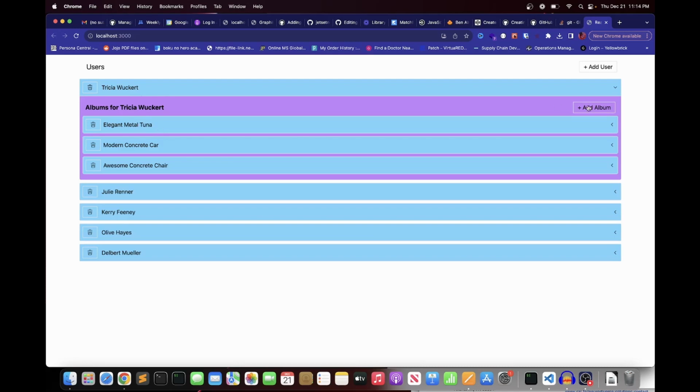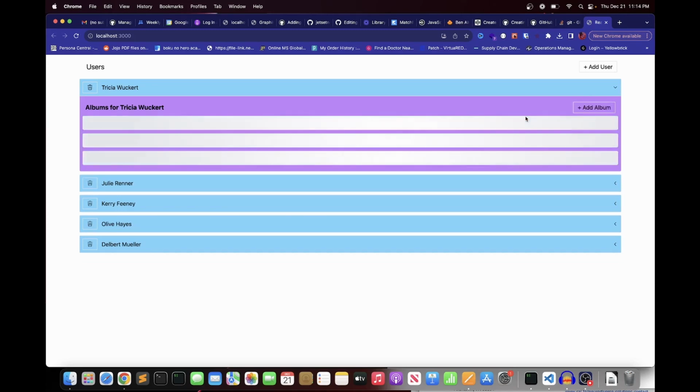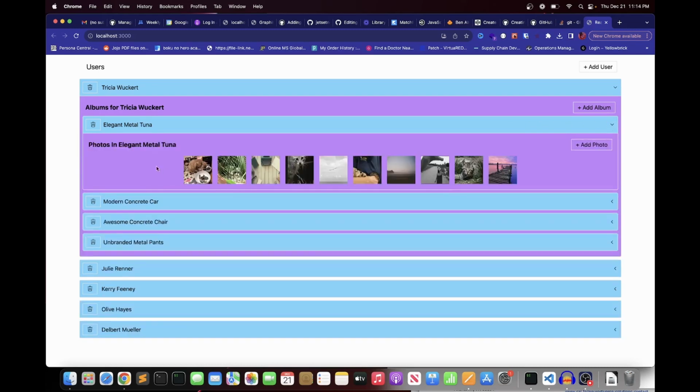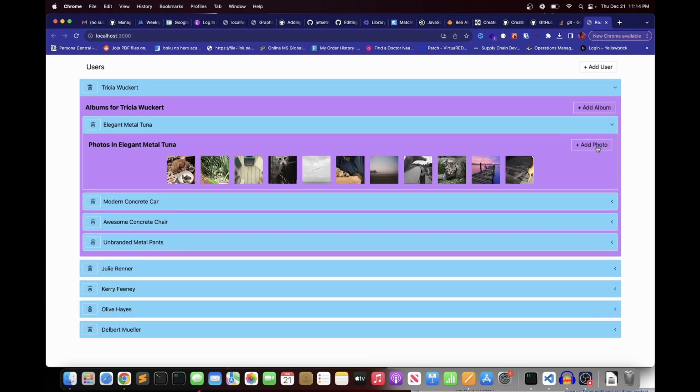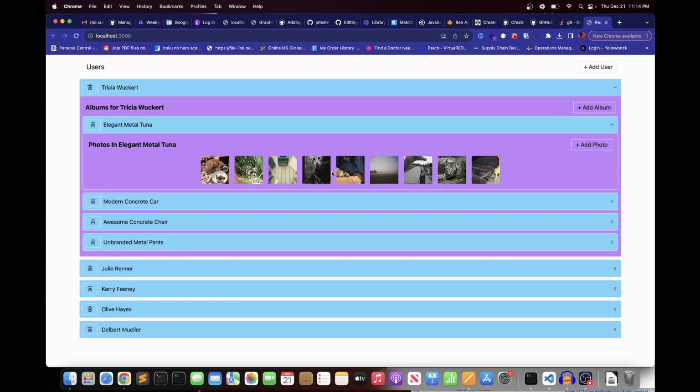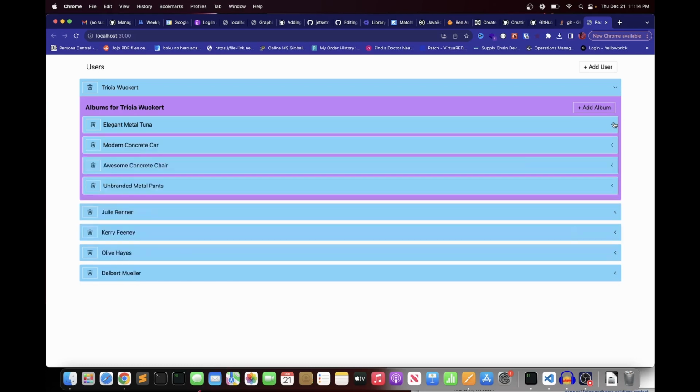We can add albums here. So if I click add album, it will reload and then load up a new album. If we click into an album here, we can see that this is where we can have our photos. We can add a photo. If you notice, if you hover over the photos, you can click on them and delete them, and they will persist here.